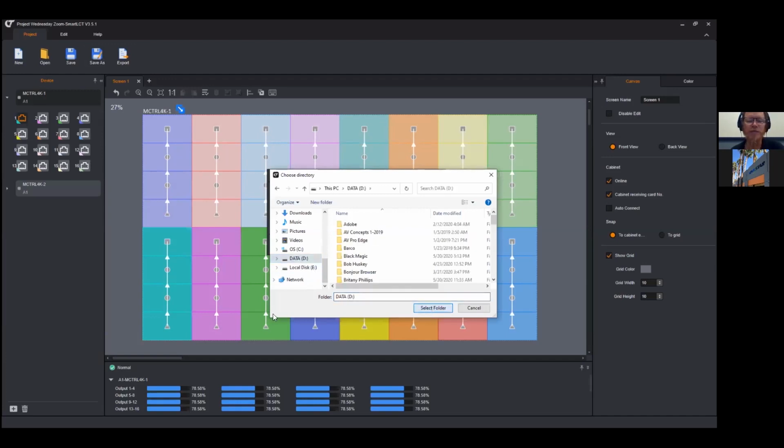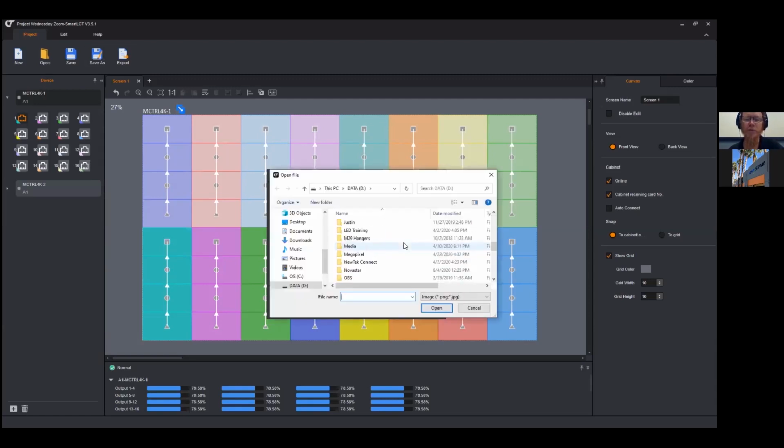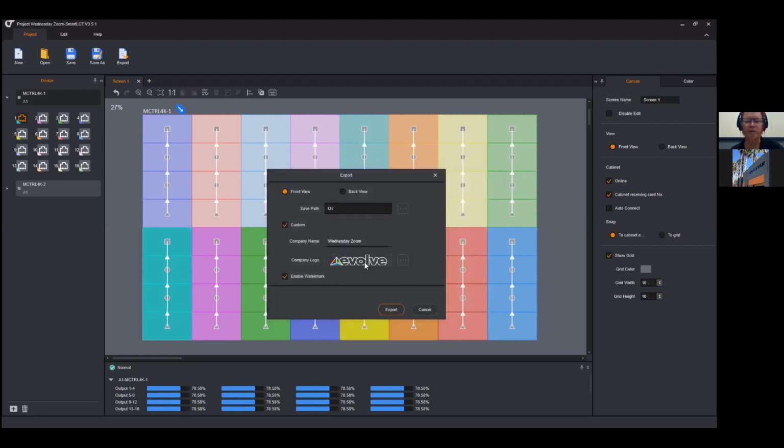I'm going to click this Custom because I'm going to do a couple of things here. So let's do Wednesday Zoom, because that'll come up on every drawing. And then I'm going to add a logo. And if I go in here, there's the logo. So I have our company logo here. So that's going to put the company logo on all the drawings. And they are going to show up as a PNG in a folder. I've given it a name of Wednesday Zoom, and I do Export.